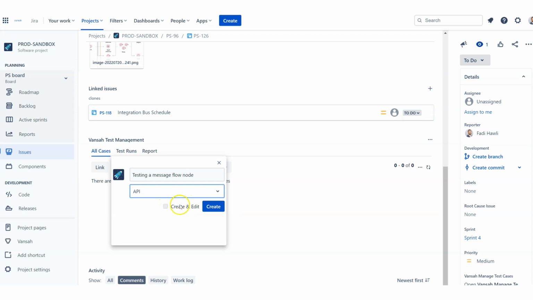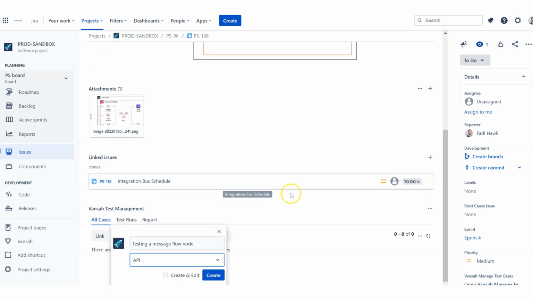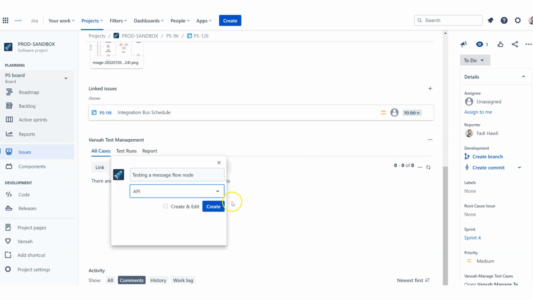First thing to note is, as soon as you click on create, it will inherit the properties of this issue, such as the priority, components, and labels will automatically be added to this test case. So let's go ahead and click on create.